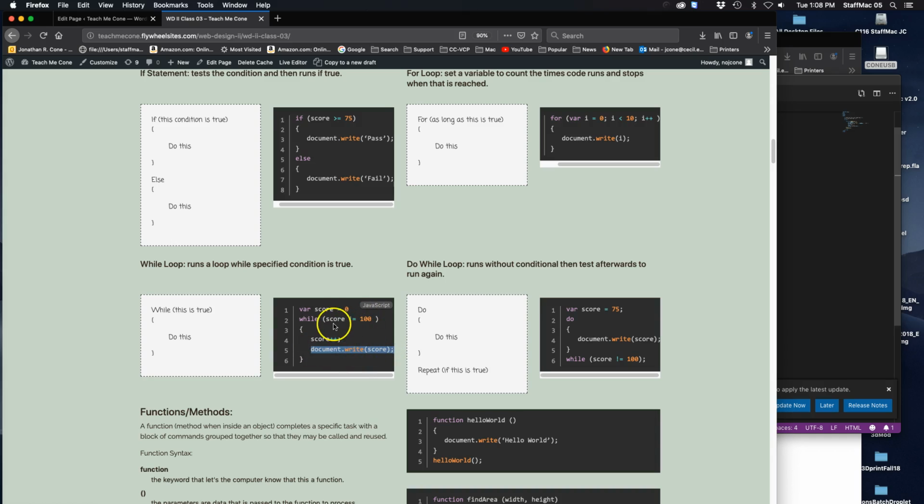So this is basically going to print off 1, 2, 3, 4, 5, 6, 7, 8, all the way up until you get to 100, all the way up to 99, and then that's what will happen.